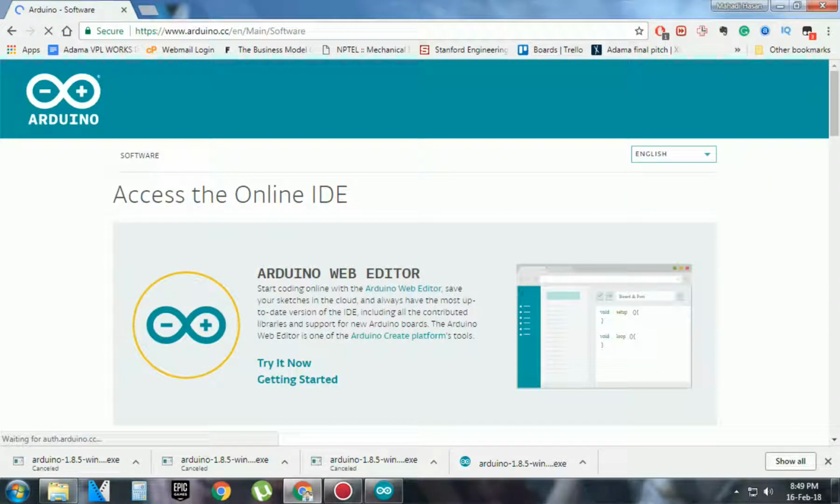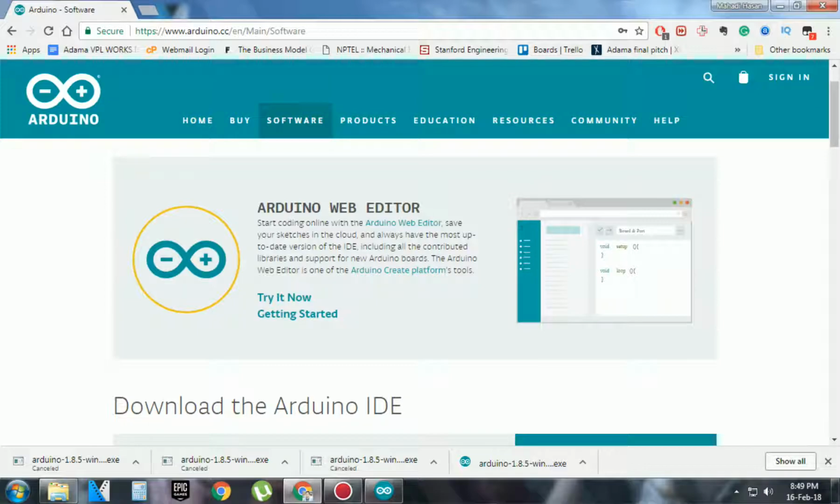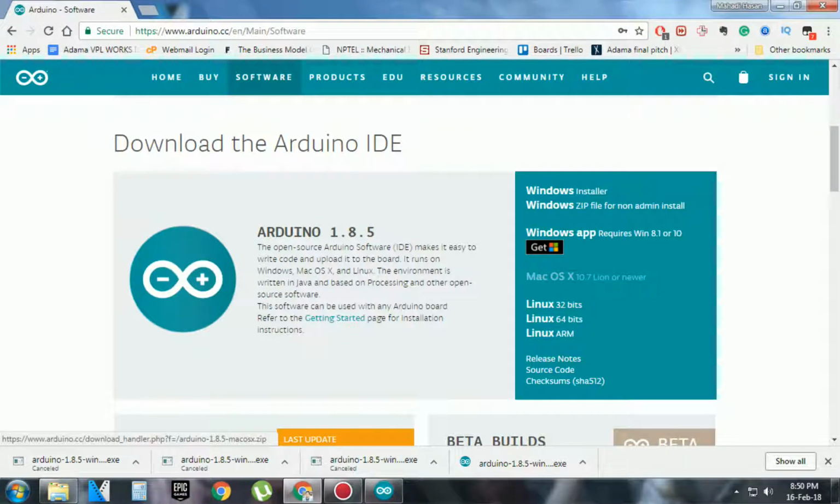So once we come to this page, you're going to see there are two types of IDE. One is online IDE, the other one is offline IDE. Okay, so there's the web editor. If your internet connection is fast, I would recommend you to use this one. However, I prefer the offline one because I want to work without the internet as well.